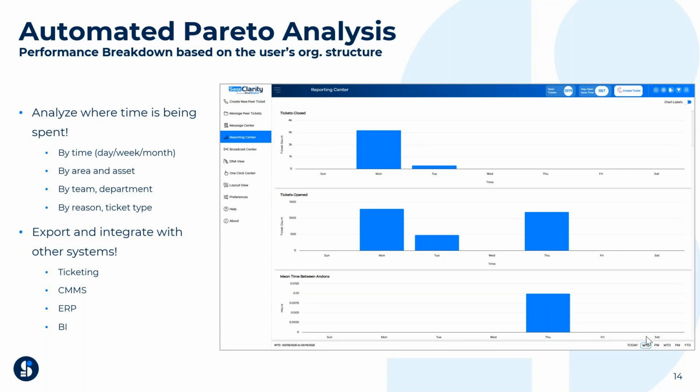All this information and reporting is based on how you set up your Peer system in terms of assets, areas, and organizational structure. All the information is automatically put into a Pareto chart, so you get rich reporting and analysis with zero effort on your end. The last call out on this slide is that this information being captured is accessible by API within Peer. It can be integrated and exported to these other types of systems like ticketing, CMMS, ERP, and BI.